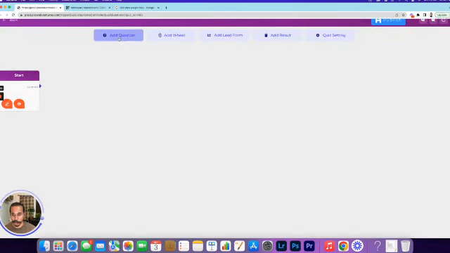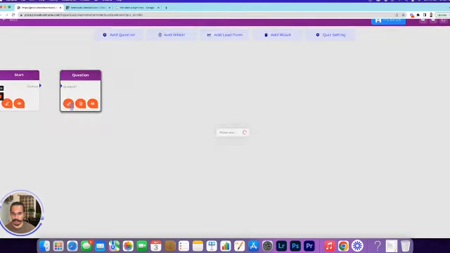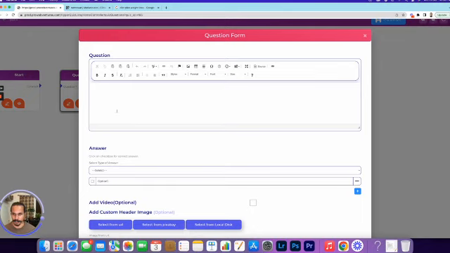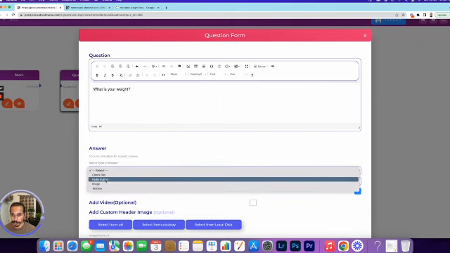Now I can add one more question, like if I have more questions I can add those kind of tabs. So I'll simply add one more question. Let's say the question says, like, what is your weight, what is your height, and something like that. So what is your current weight, something like this, and I'll just simply say headline 2, and here we can select the kind of answers we are looking for.